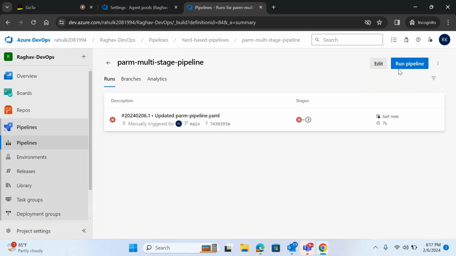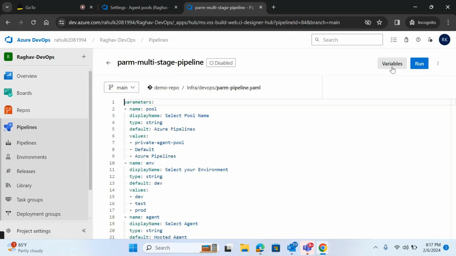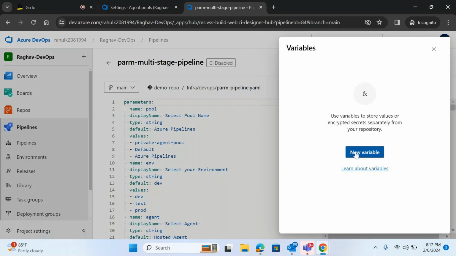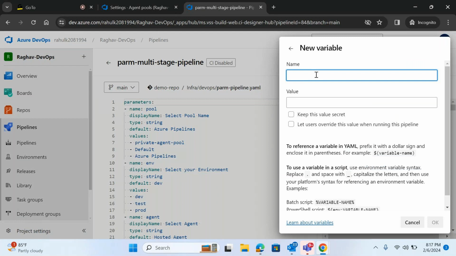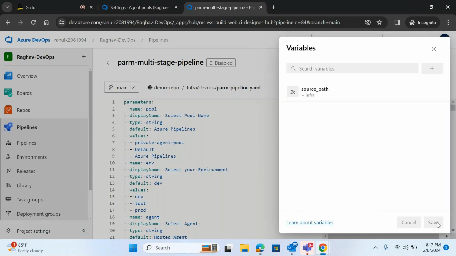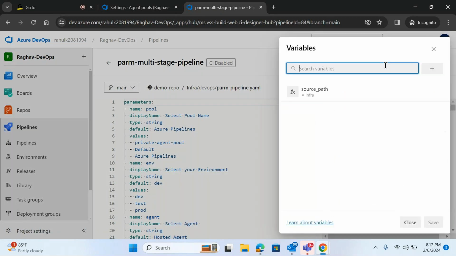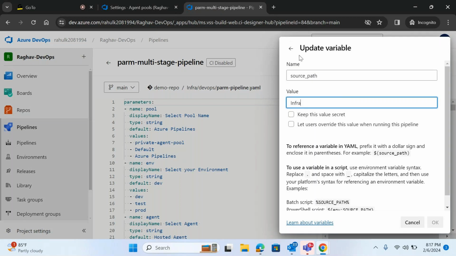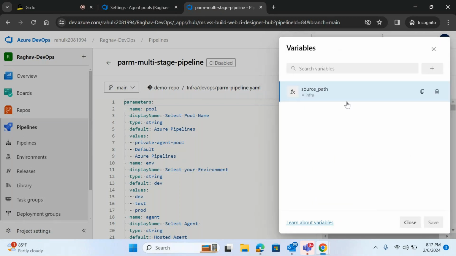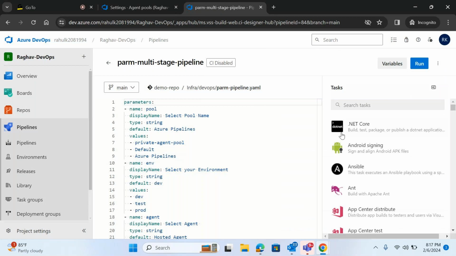Okay, edit this. Okay, variables. Okay, new variable. Our path is infra, right? Now I've defined this, so I am defining it here. So what is the advantage? If my path changes, I don't have to change the pipeline. I'll come here and change the variable only, right? So this is called a pipeline variable. So we can define a pipeline variable.